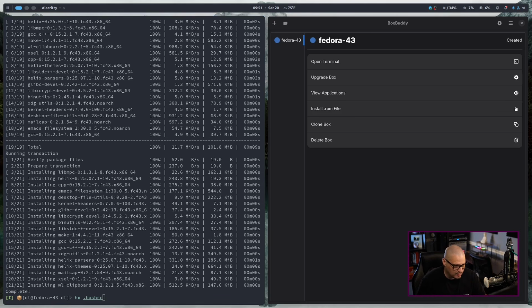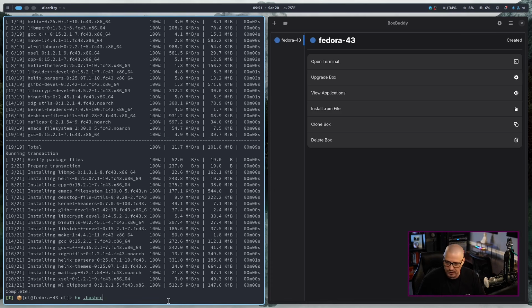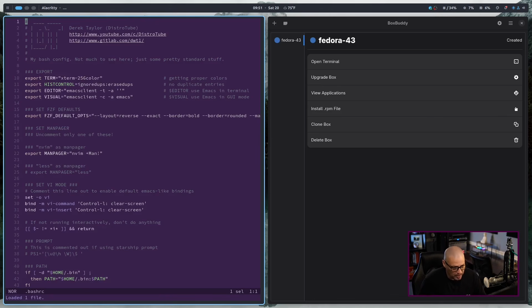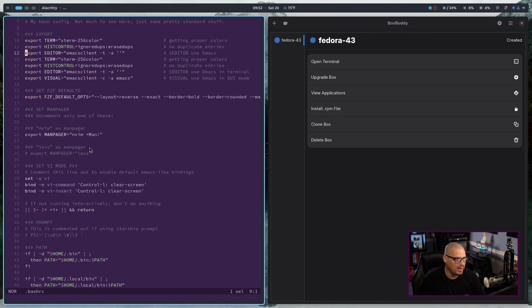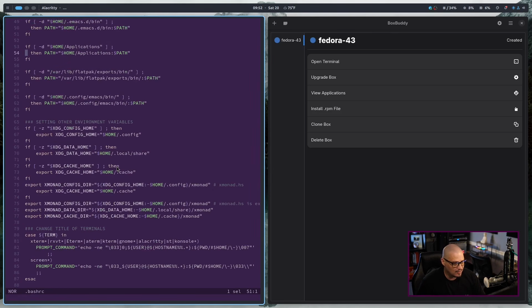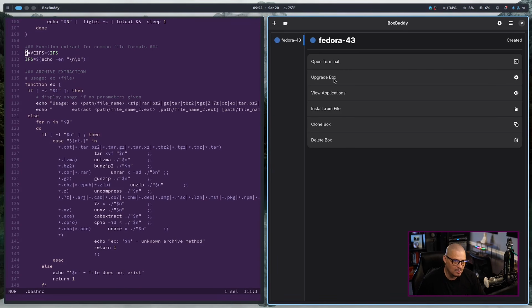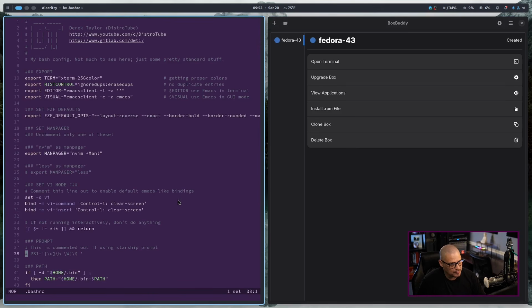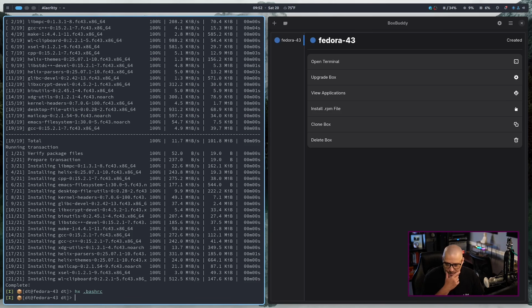We're actually, it says DT at Fedora 43. We're in that container, but if I do hx .bashrc, we're actually in my home directory. Yeah, and this is my .bashrc that I can edit with Helix that I installed in the Fedora 43 distrobox. How cool is that? Let me go ahead and quit out of that.